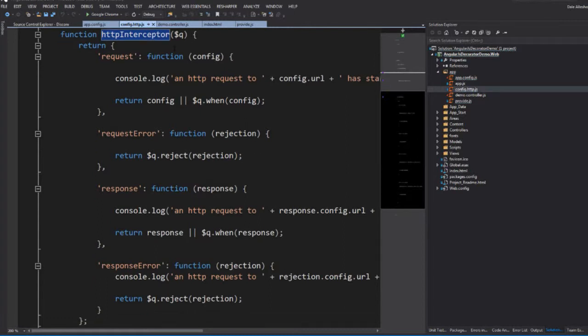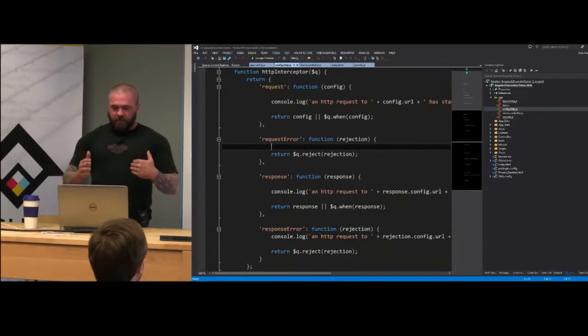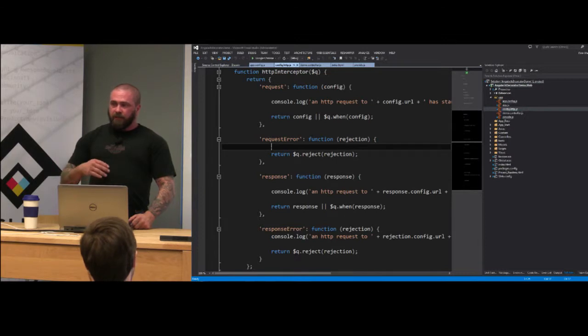My interceptor looks like this. It just takes the $q library, and you have four properties you can put on any interceptor object: request, requestError, response, and responseError. So you can see when I make a request, I'm just logging out. RequestError, I didn't actually make a console.log for that because it's kind of difficult to make a request error. That's what happens if, when you're generating the request, before it actually goes across the wire, it throws an error, it'll get caught here.